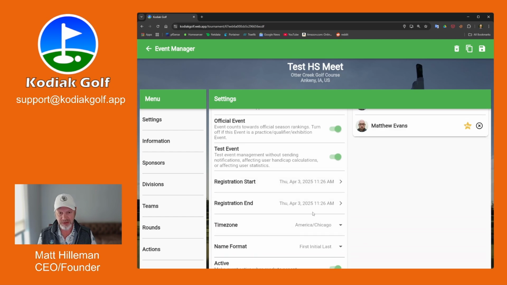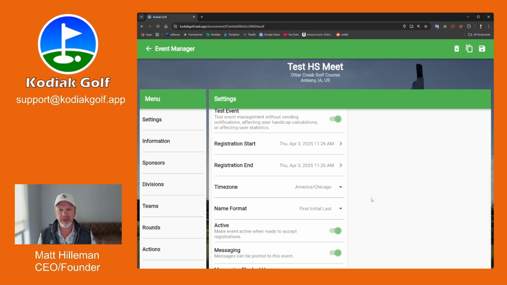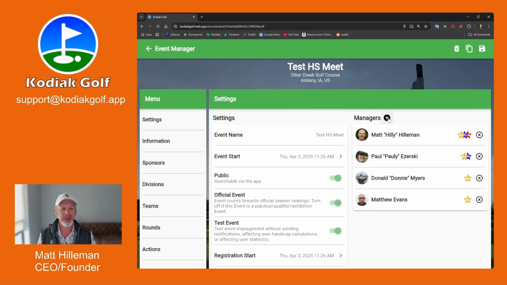Registration, ignore, because you don't have that. Time zone, and just other things in regards to the event. You can also add managers. So you can add more managers that can come in here and edit this event.